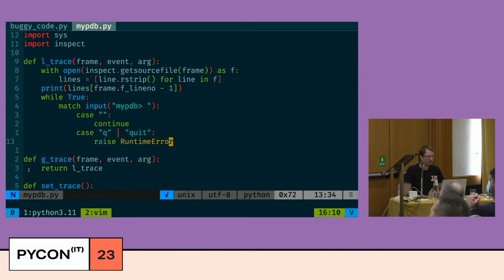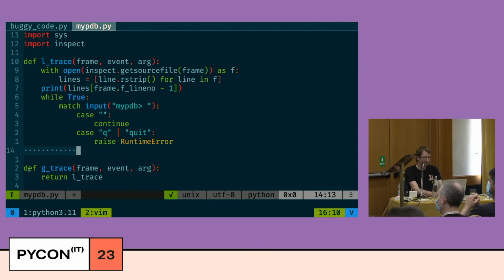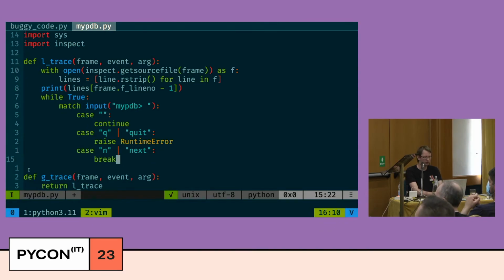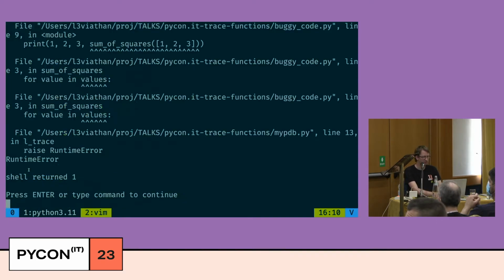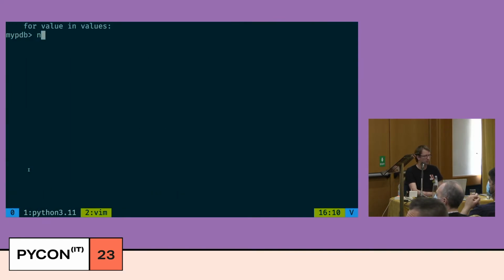For the next thing, maybe we're going to step over a line. That's basically what we did before without having a loop. So we just need to break out of this loop in order to wait for the next time we're going to get called. Let's try if this works as well. And now we can step over these lines here. Right.